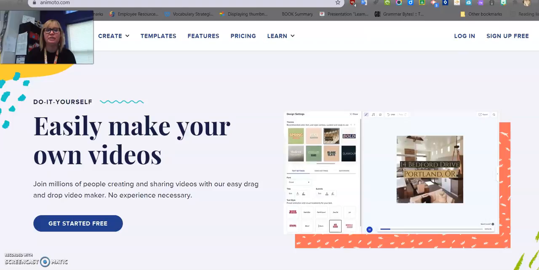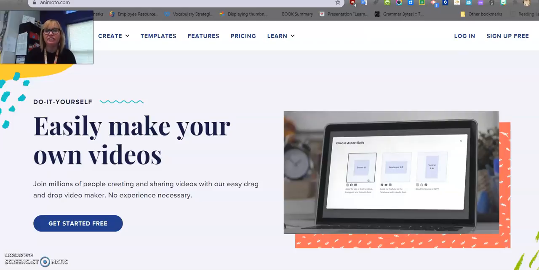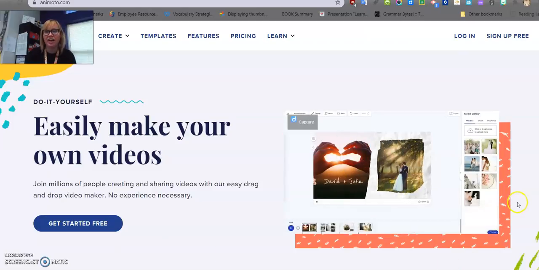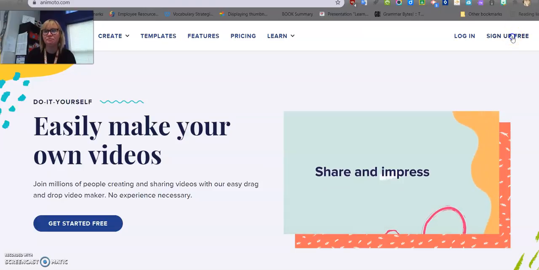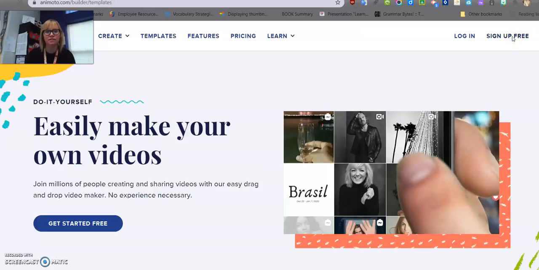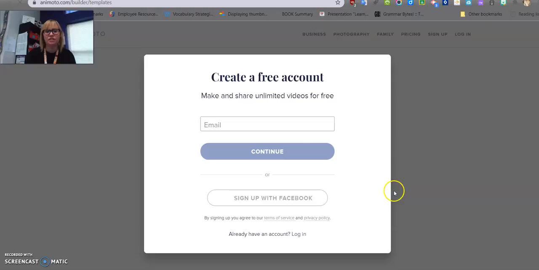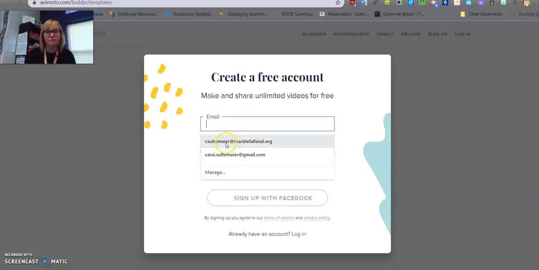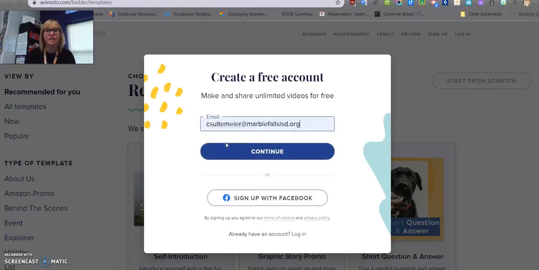Now we're going to use a program called Animoto. So the very first thing you're going to need to do is sign up. They have a button that says sign up for free. You are going to use your school email, your ISD account. You're also going to make sure if it asks you to create a password that you go ahead and use the same password you use for your school login, as in your lunch number, okay?